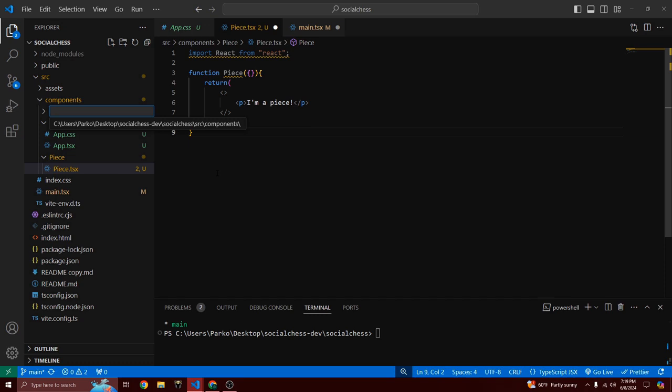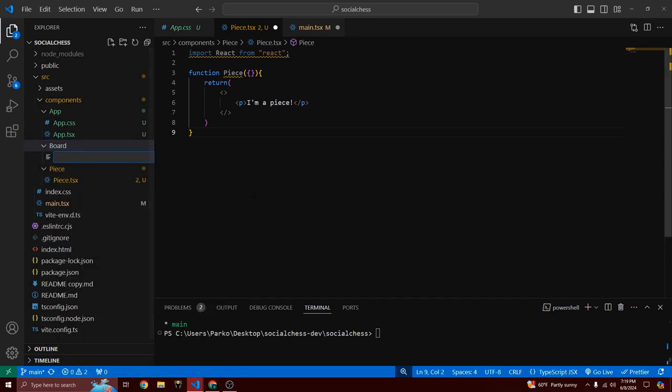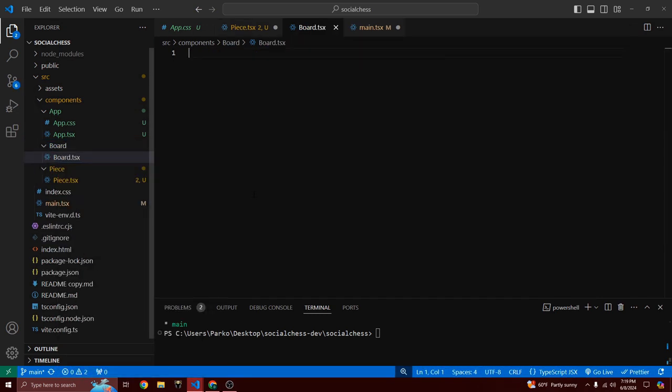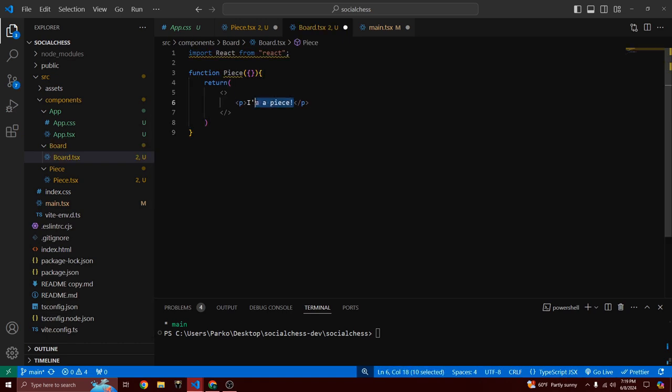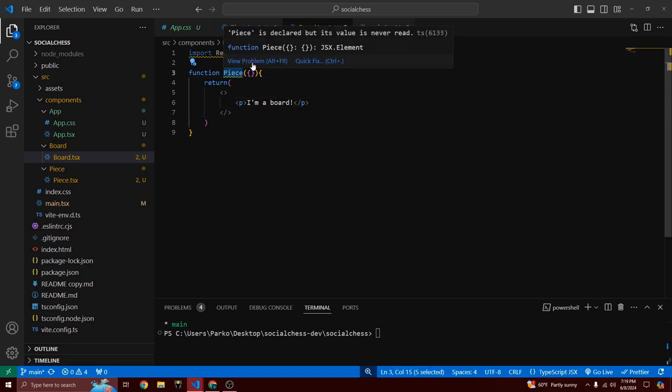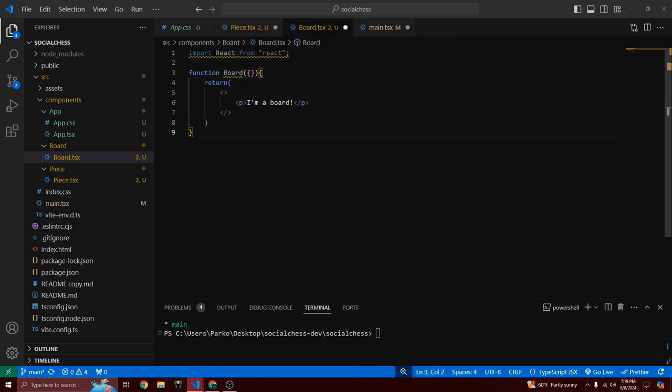And like a good programmer, I'm going to copy and paste. So the board component that represents a chess board, board.tsx. I'm a board. So I'm going to change this functional component.